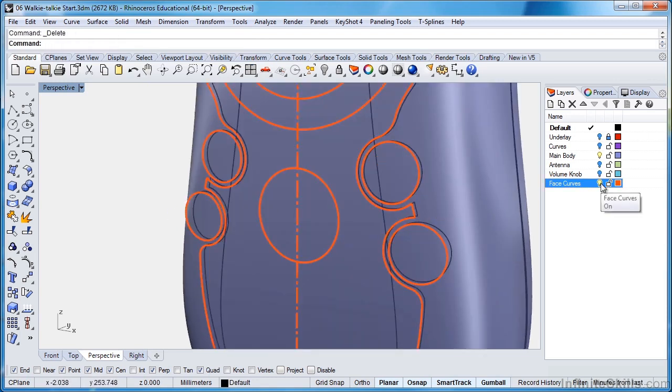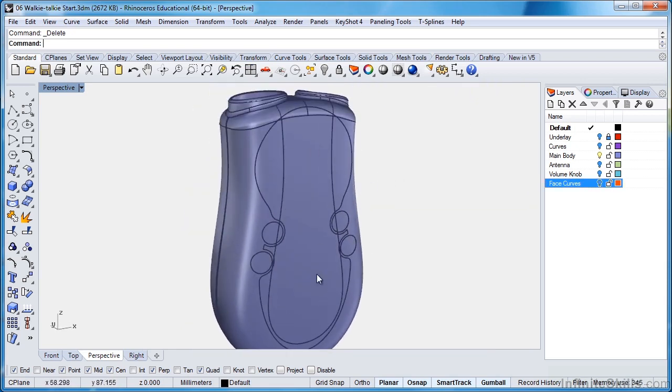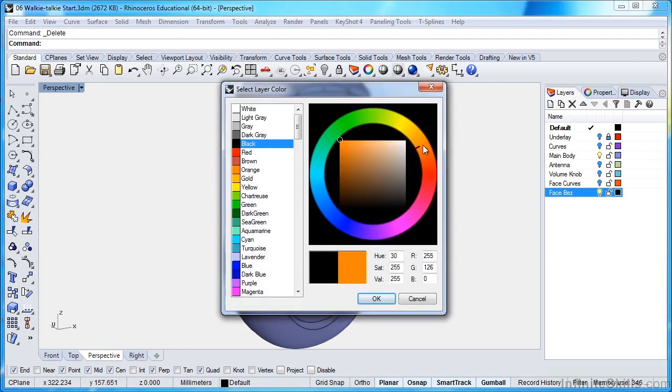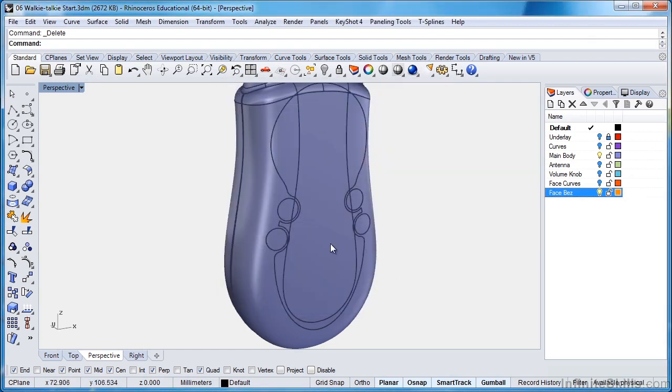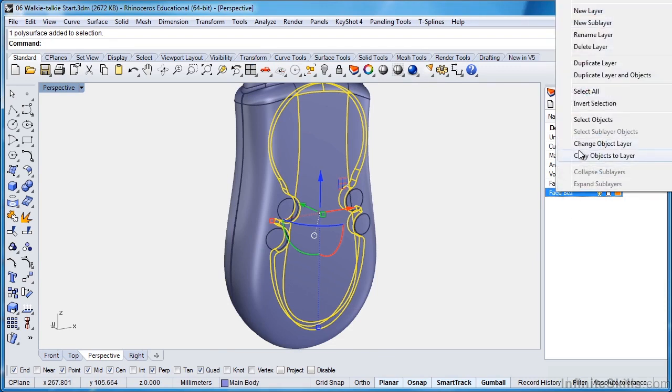We switch off our face curves layer temporarily. So now you can see we see the outline, so we know this worked. And I'll make some new layers here. So I'll call this one face bezel. Make that kind of an orangey color. And I'll move this over to face bezel. So I select it, then right click on face bezel, change object layer.